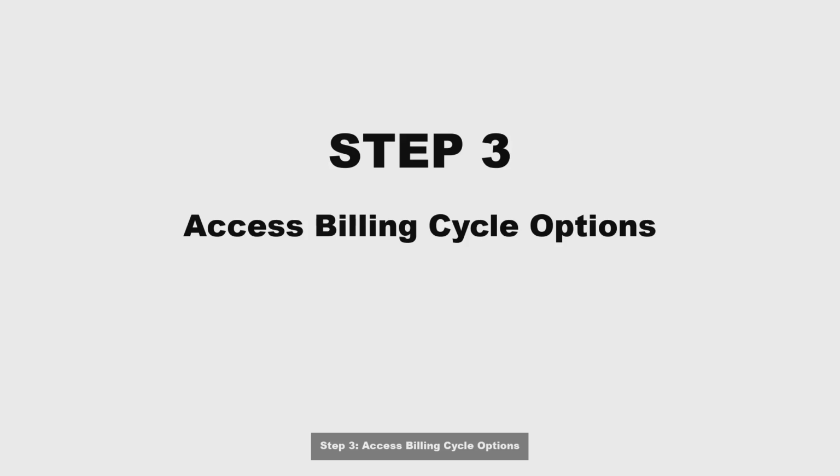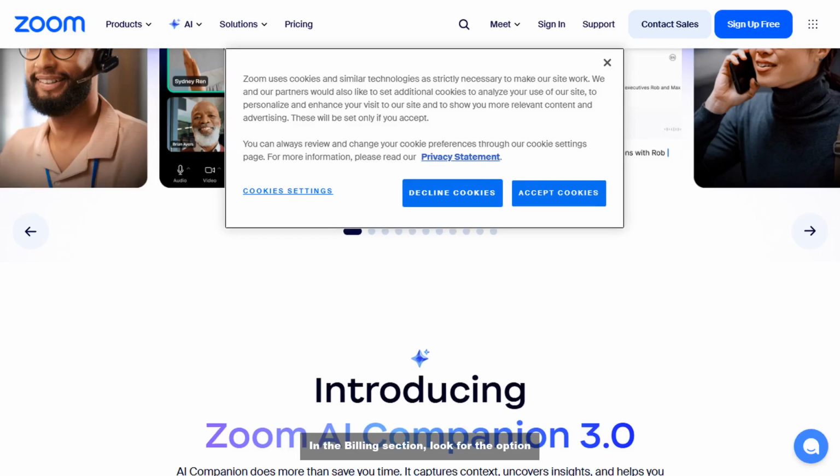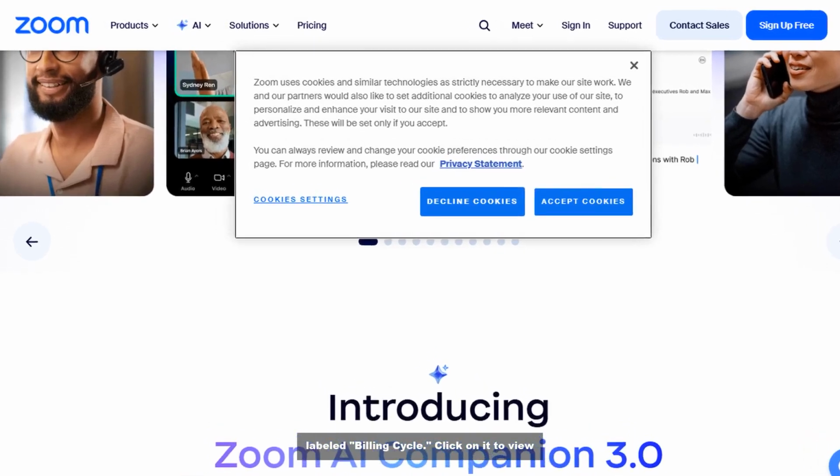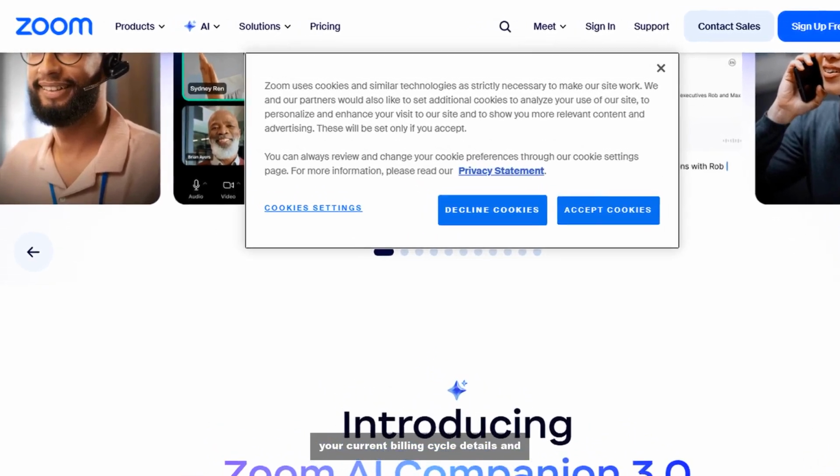Step 3. Access Billing Cycle Options. In the Billing section, look for the option labeled Billing Cycle. Click on it to view your current billing cycle details and available options.